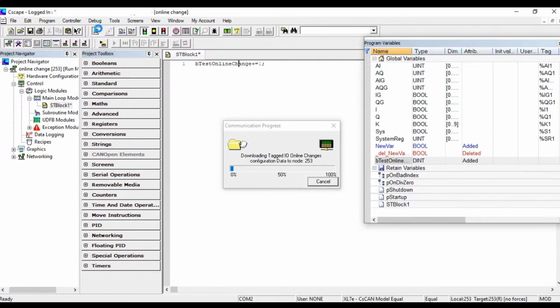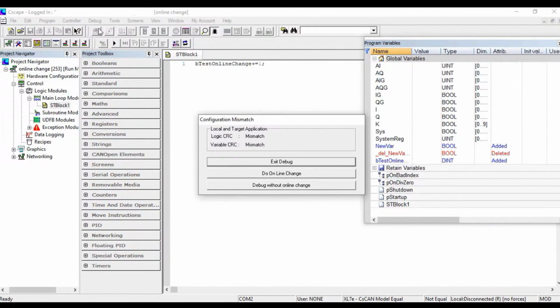If a large number of program variables are created, then this may take a few minutes to download to the controller. Cscape will verify the program variable list. So this program was just downloaded into that separate area of memory, and now this is the prompting that Cscape is giving as to what the next steps are allowed to be. Once the program variables are downloaded to the controller, Cscape will pop up a message indicating a configuration mismatch window, and it will offer 3 options: exit, debug with online change, and debug without online change.